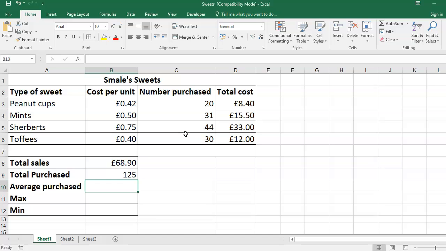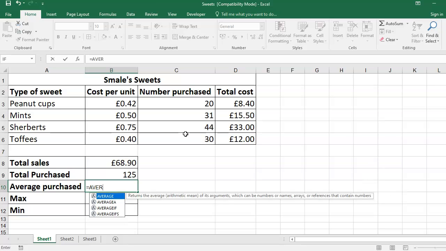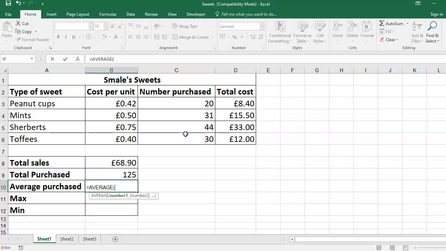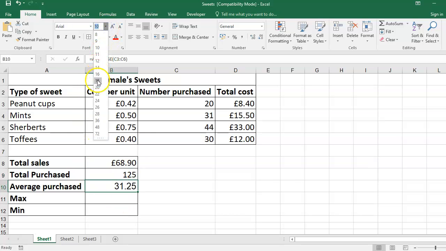So, golden rule, equals sign. What do I want to do? I want an average. Tell the computer what you want. Open the brackets, make your cell selection, close the brackets, press the enter key, and I can see the average purchased was 31.25. Now that's not overly helpful. I can also see my formatting hasn't pulled through here, so I'm just going to make that a size 18 to fit in.